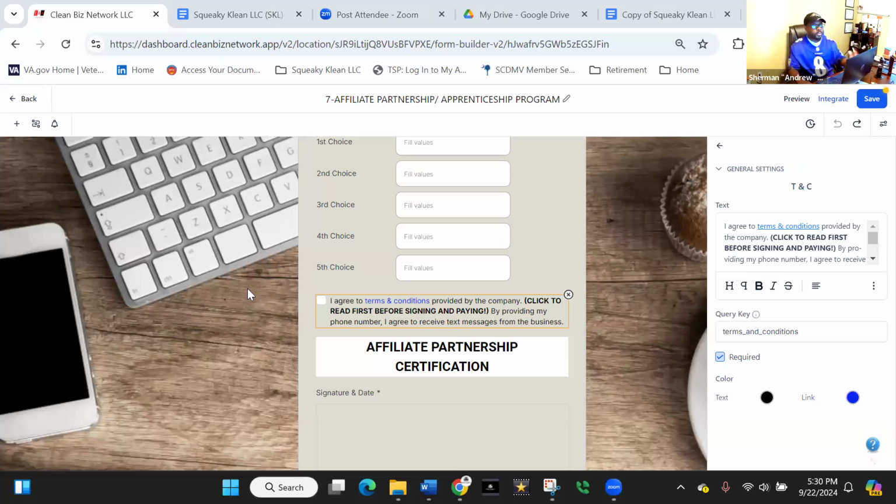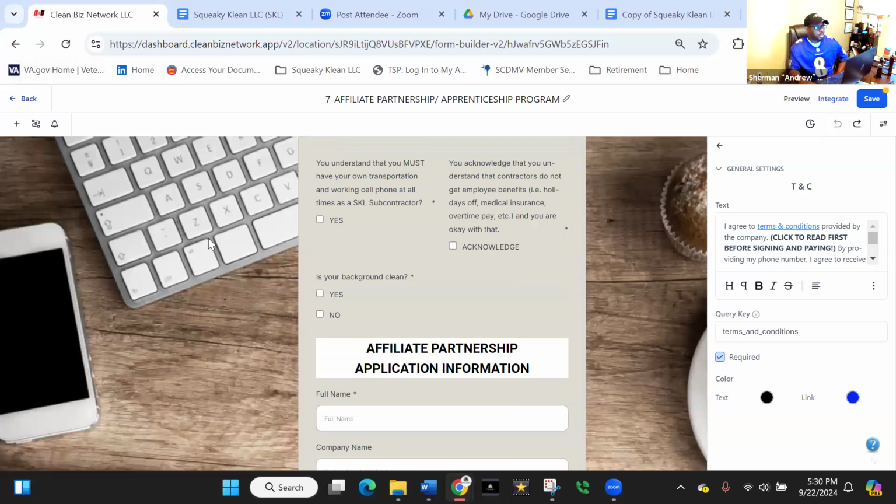Okay. So here we go. Hopefully you can see this. We are in the forms section of our CRM. I'm not going to do that, but this is the forms section of the CRM. Let me make sure I save this so I don't make any errors.